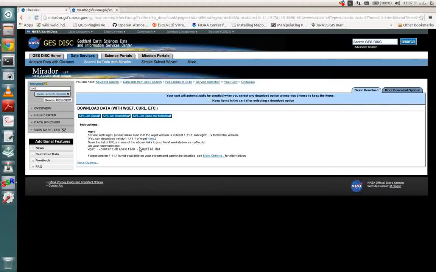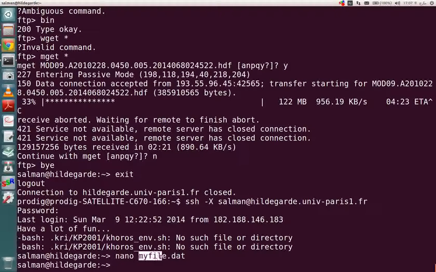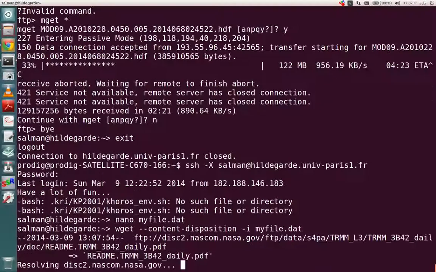If I look at the instructions that I have been given, it says wget --content-disposition -i myfile.dat. So I can use this command in my terminal and get the content of this text file that I just created into a particular directory, or on my desktop if I want. So I'll use the wget command, then --content-disposition, then -i, then myfile.dat.